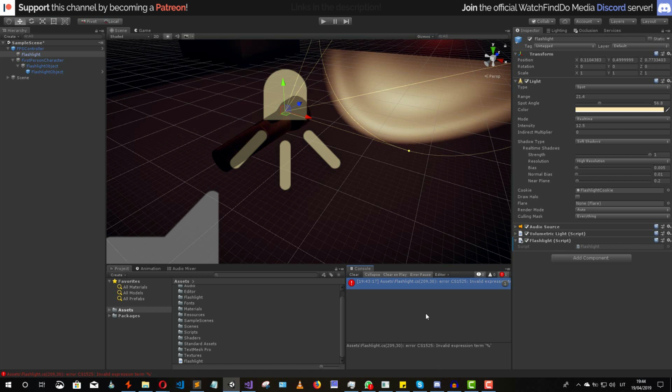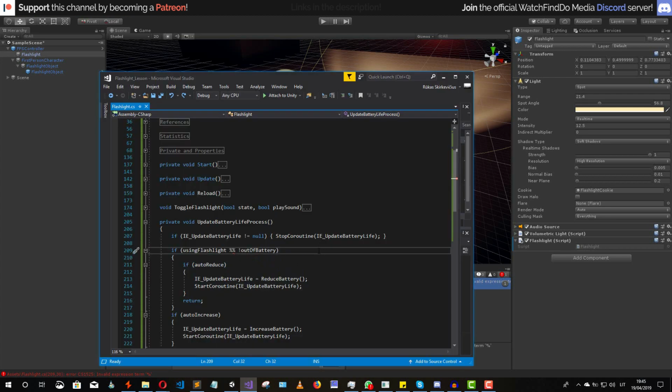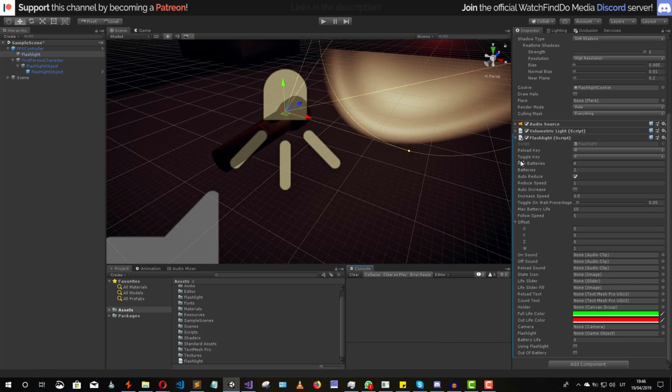Alright, so as it appears, we made one error, so let's simply double click and see what we did incorrectly. Of course, I don't need a percentage symbol. What I need is an end symbol. So let's simply replace this and we are good to go. So let's simply head back to Unity. Alright, and this is our component.